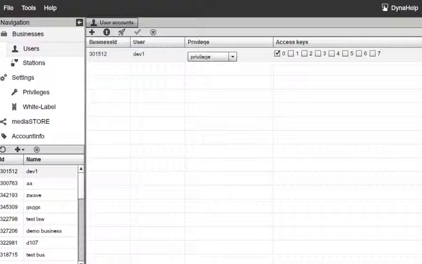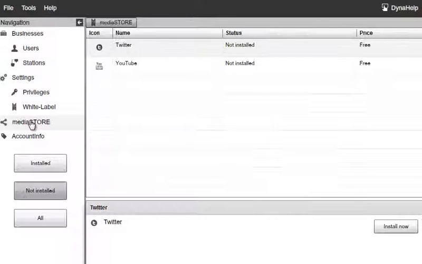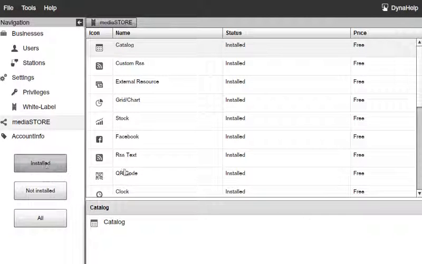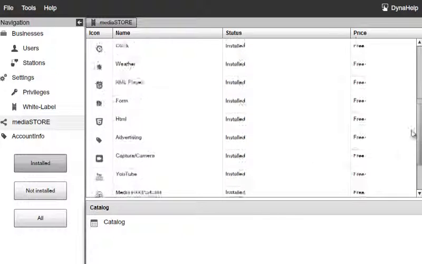The first thing you want to do is log into your Enterprise account, and under your Enterprise account go to the Media Store. You'll see right here under the not installed components that there is a Twitter and a YouTube component that are not installed yet. So I'll go ahead and select the YouTube component and click on Install Now. And that's it. Now if I switch back to installed, I'll be able to see that the YouTube component has been added to my list.